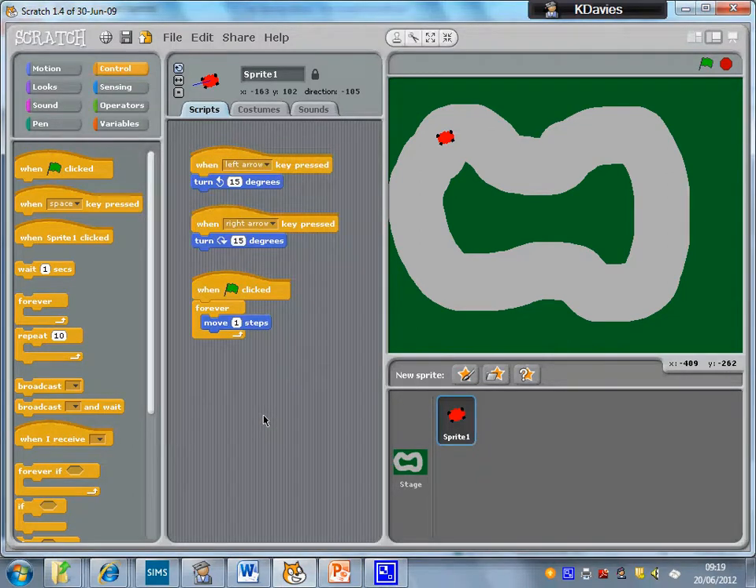Okay, the next stage in our little game is to get the car to explode if it goes off the track. So in order to do that, the first thing we're going to do is drag a control onto the screen, which is going to be the if control. So drag the if control onto the screen, and what we're going to get it to do is say if it touches the green, then we're going to explode.